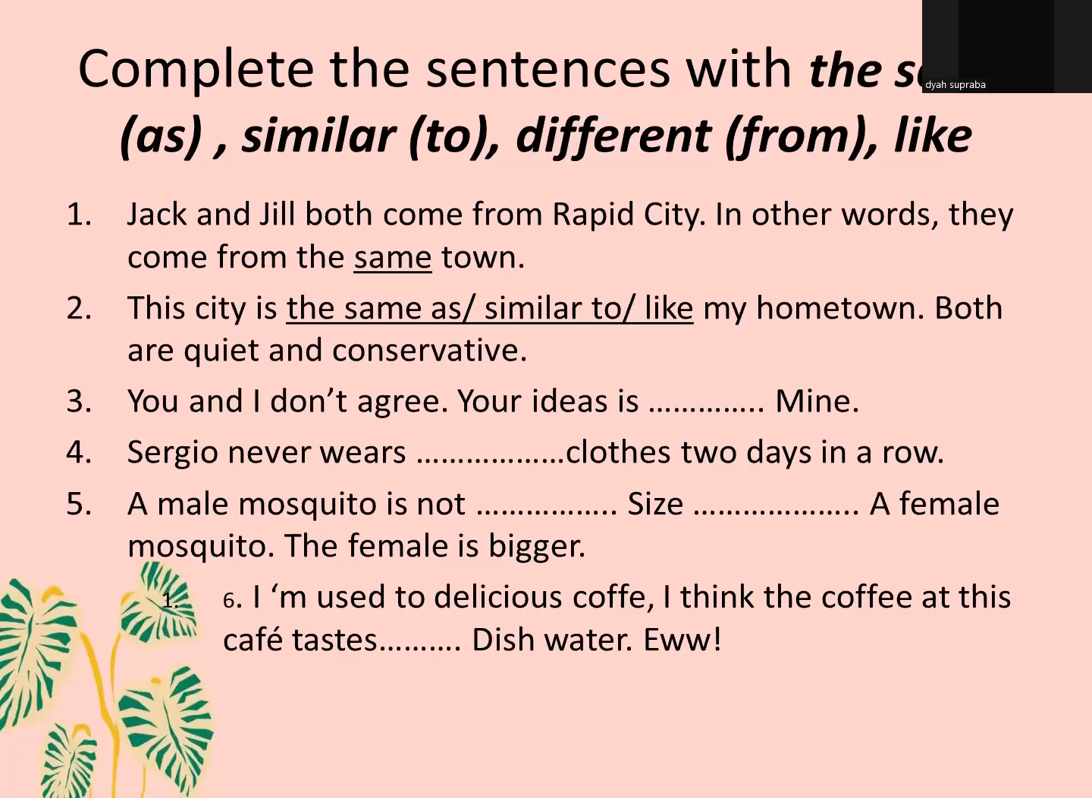Okay, in here you are going to try to complete the sentence with the same as, similar to, different from, or like. Jack and Jill both come from Rapid City. In other words, they come from the same town. Number 2, the city is the same as my hometown. Or you can use similar too. The city is similar to my hometown. The city is like my hometown. Okay, you can try number 3, 4, and 5.